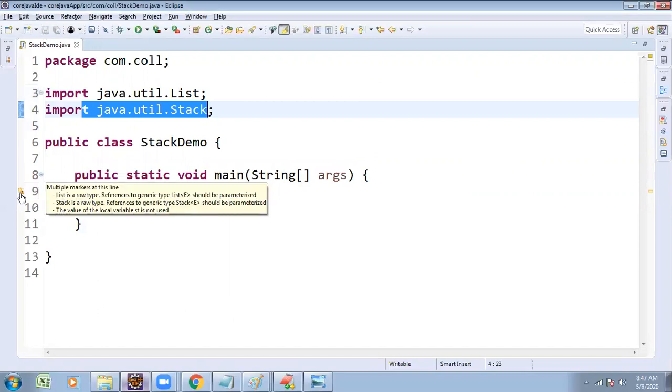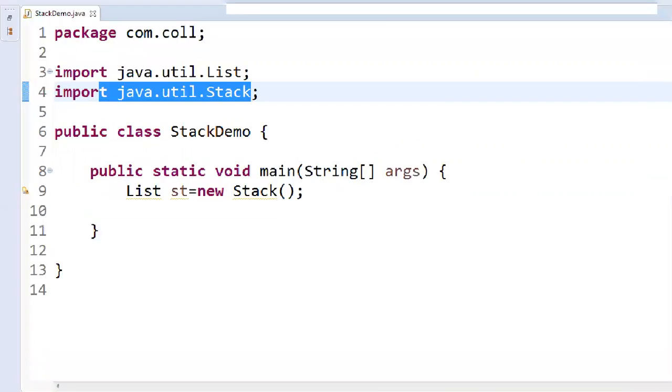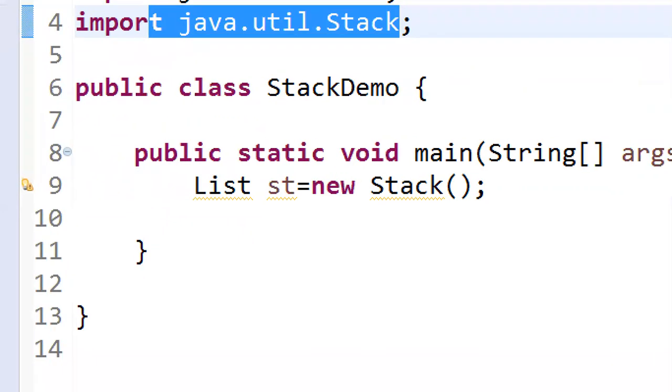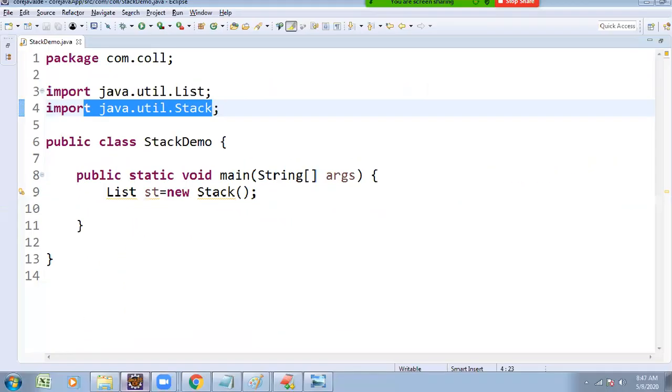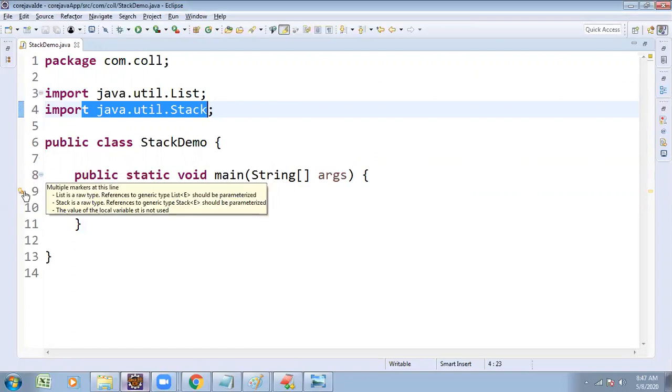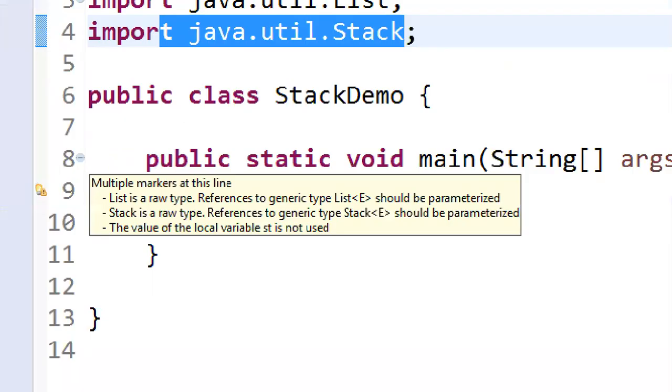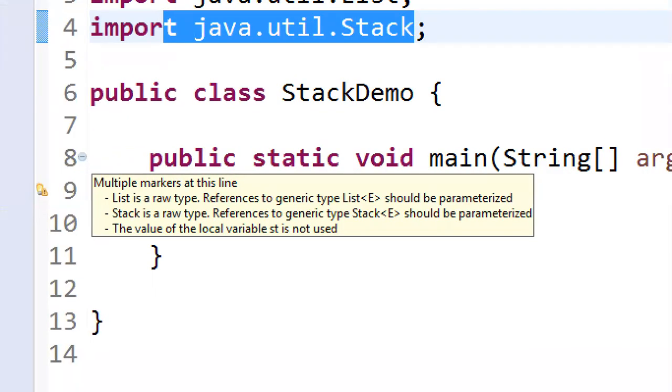But in this line, I'm keeping the cursor over there and it shows a warning. Line number 9, keeping the cursor over there and trying to show the warnings. Try to observe the warnings. Multiple mistakes are there in this line. List is a raw type. Reference to generic type.